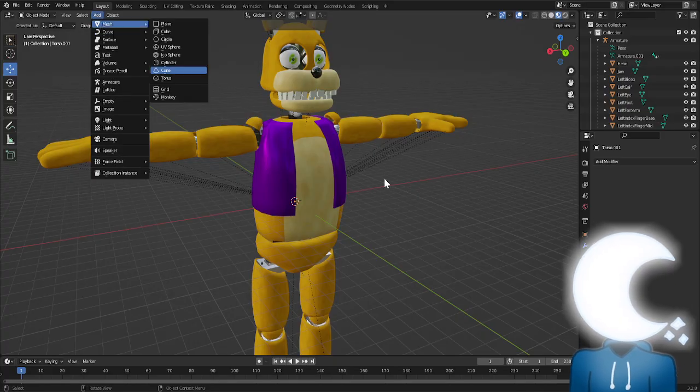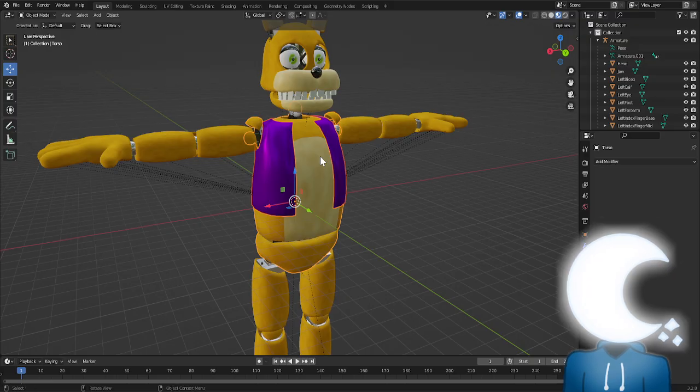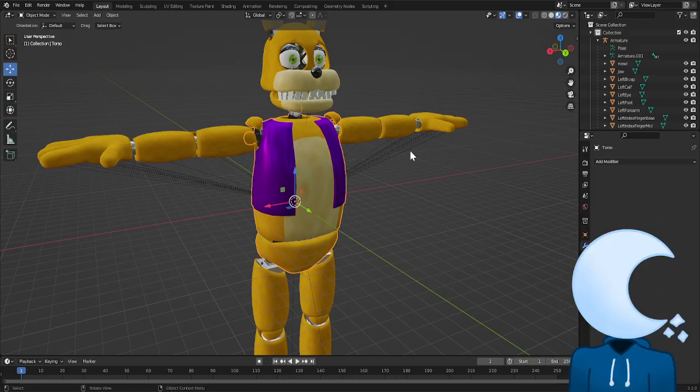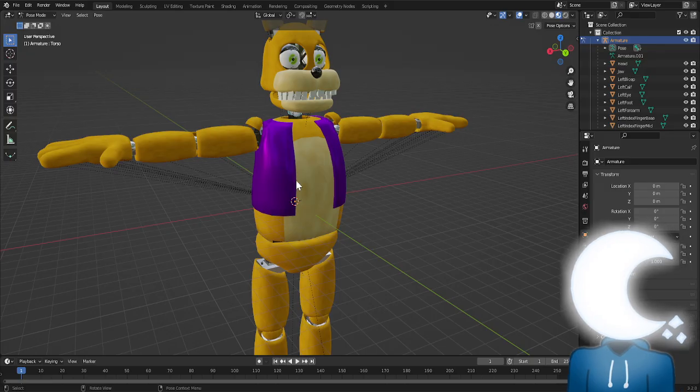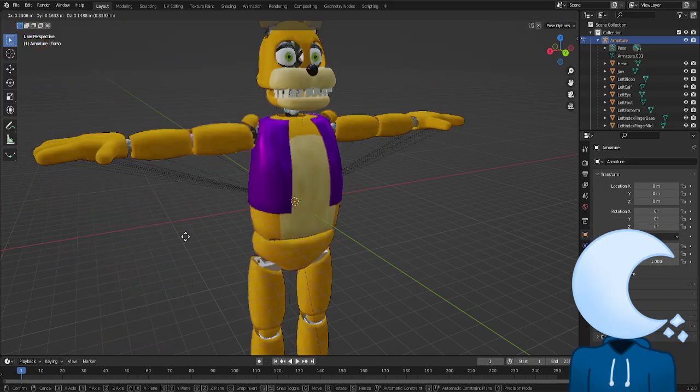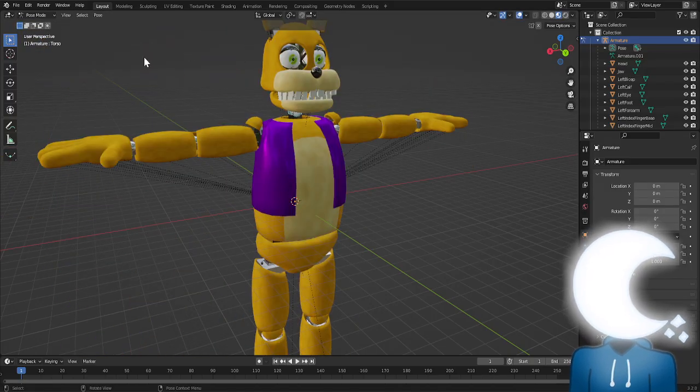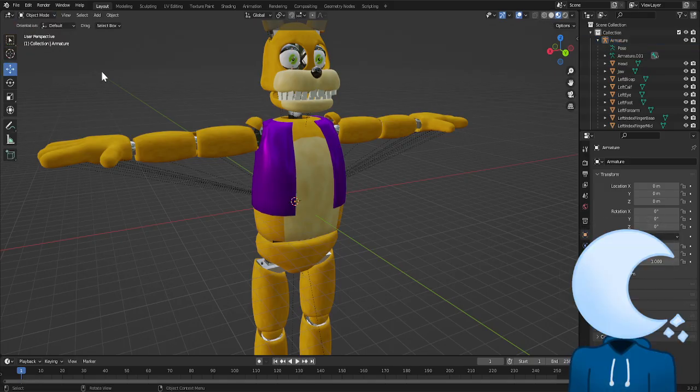Now, I'm going to be merging that with his torso. And hopefully, you can double check to make sure it didn't mess with your rig by entering pose mode again. It sticks with him, so I think that means it's a good thing.